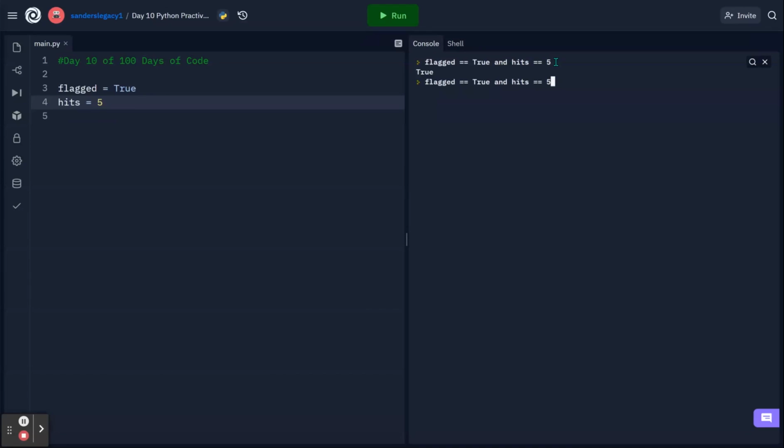Now, if I change that, and let's say the hits is less than 2, it returns false because both of these do not meet the conditions. Yes, it's flagged as being suspicious. We have a true here, but it has less than 2 hits. And because of that, it returns false.